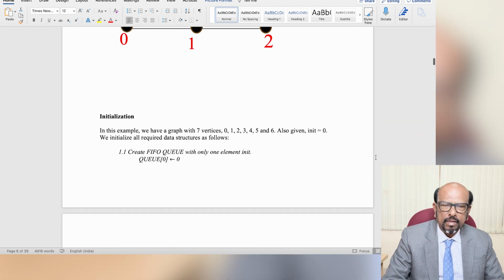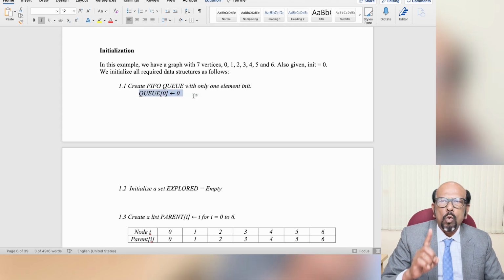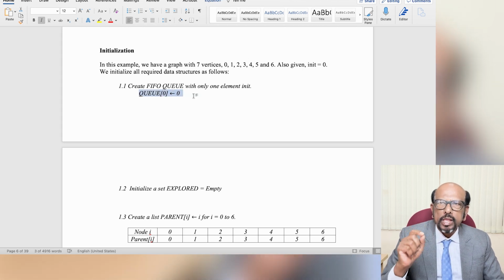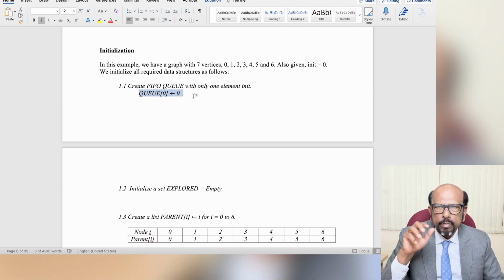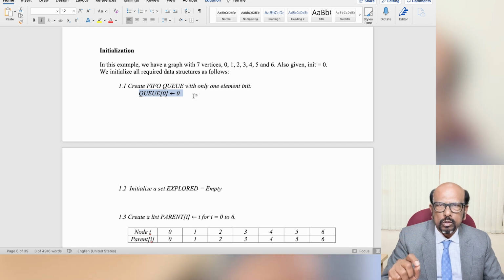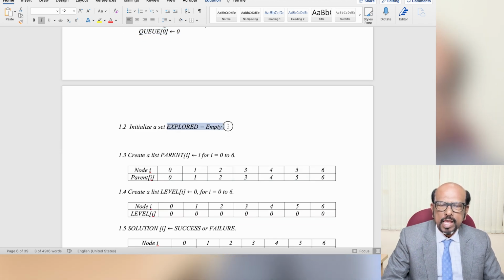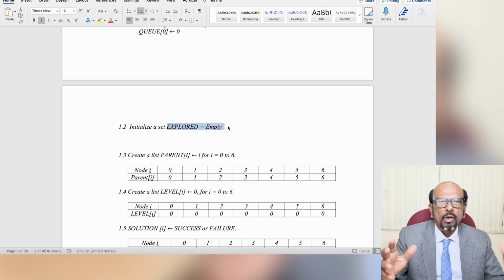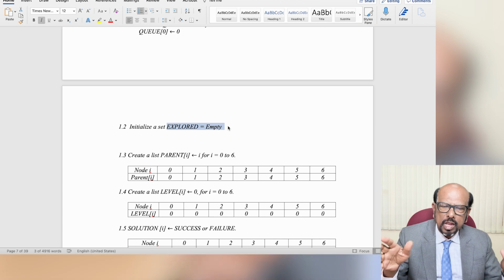So as per the algorithm, we will have to do the initialization. What is the initialization? We will have the queue equal to only 0, because 0 is the element from which we want to begin our search. So the initial node is 0. Put it inside the queue. Similarly, the set explored: we have not explored anything, so the set explored is empty.